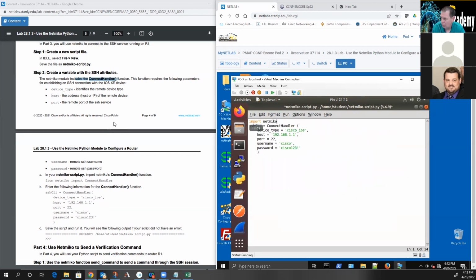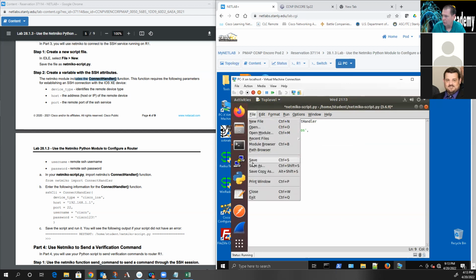So we've already imported Netmiko. So I need to do a from netmiko import ConnectHandler. Without this, I don't have the function to actually then run the ConnectHandler function. So I forgot that. So let's go back and save it and let's run it.